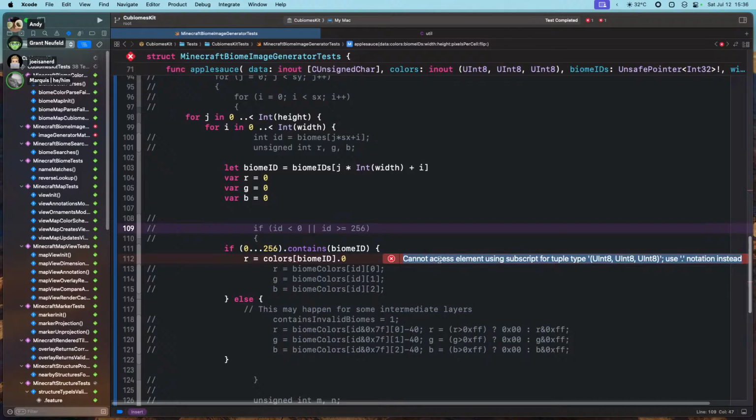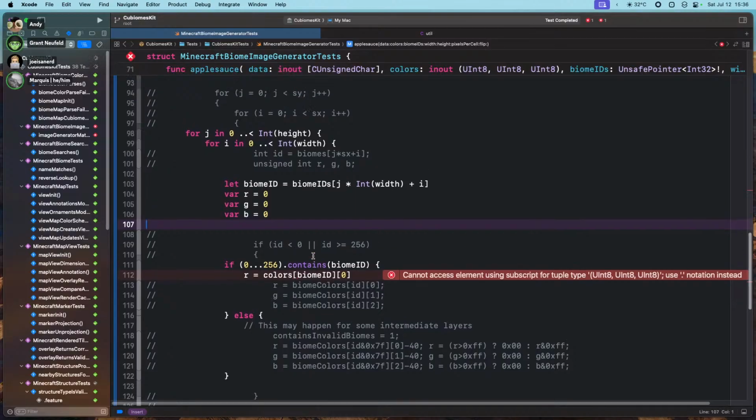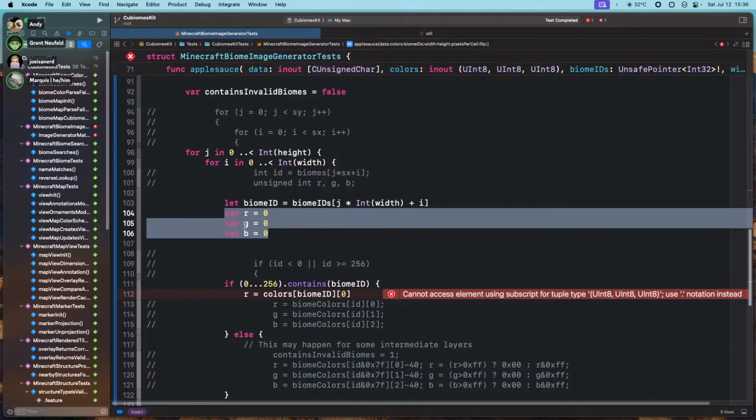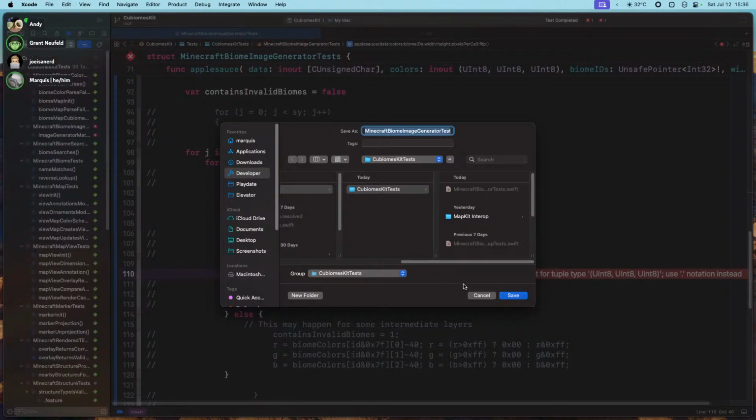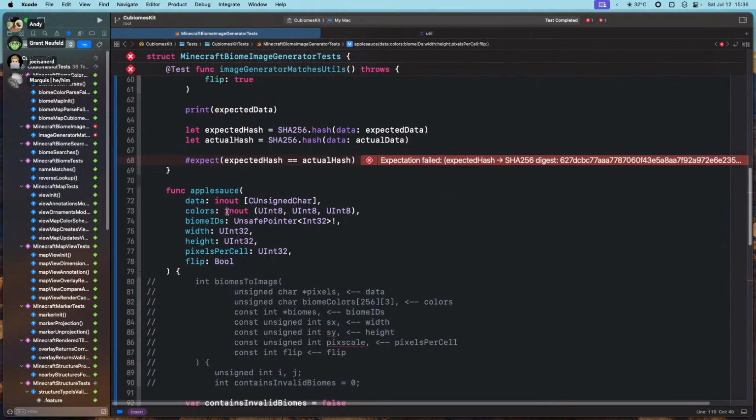Well, no, that's still not the issue. The issue isn't that... No, it's not dot zero, it's at 0. So subscript that. Sorry, not at, subscript. Okay, so is colors the issue, biome is not colors? The issue is not this RGB. The issue is this.